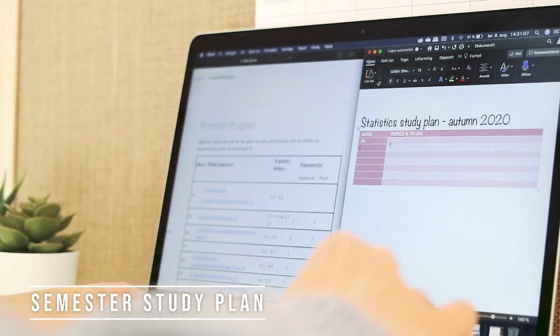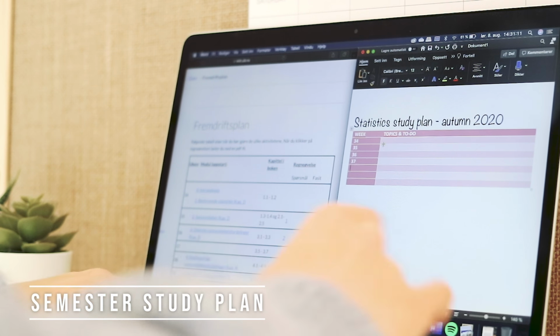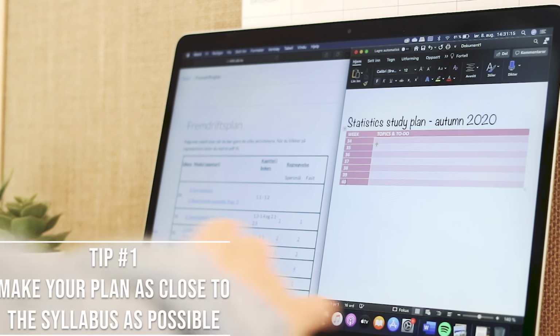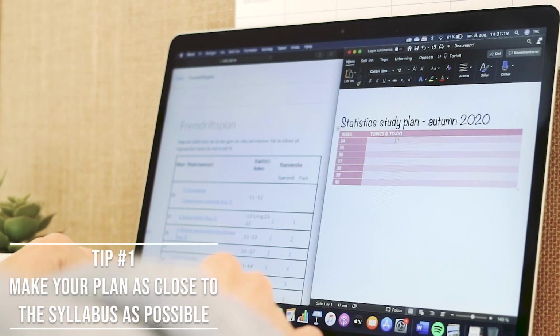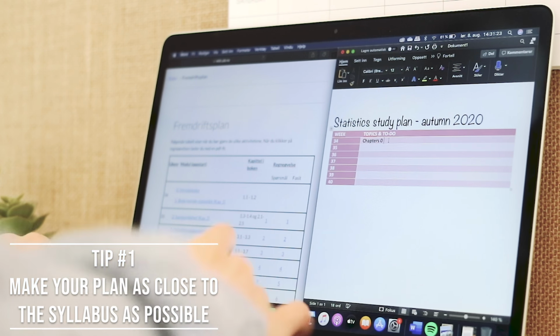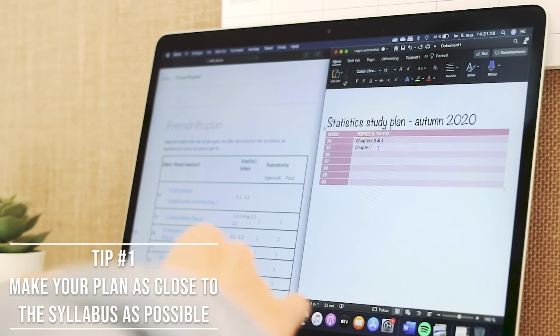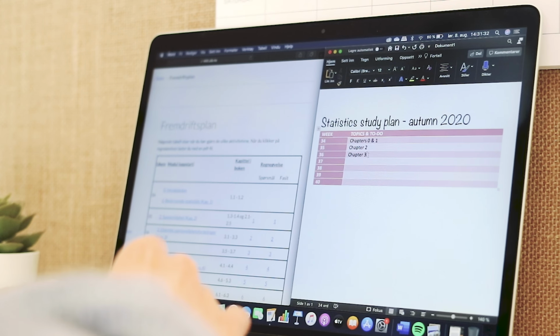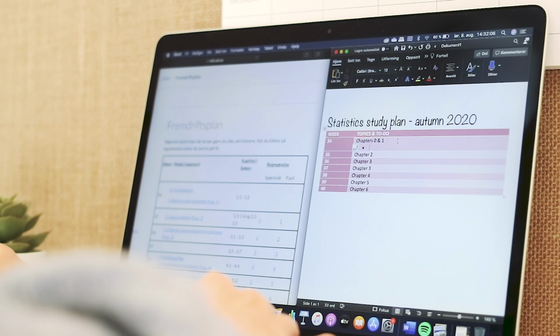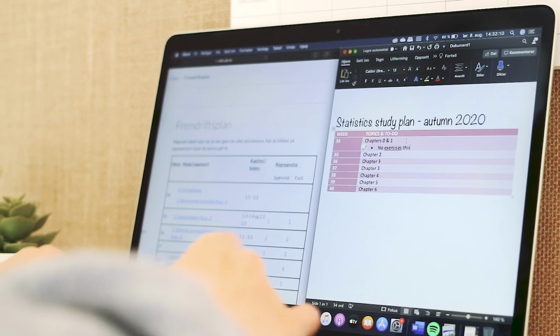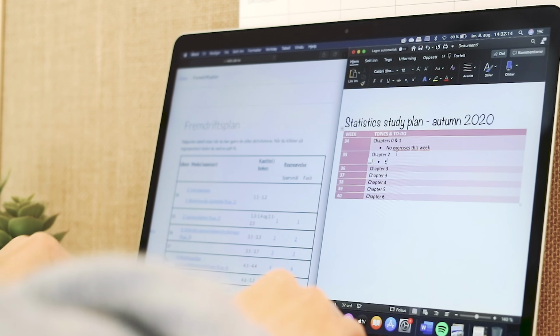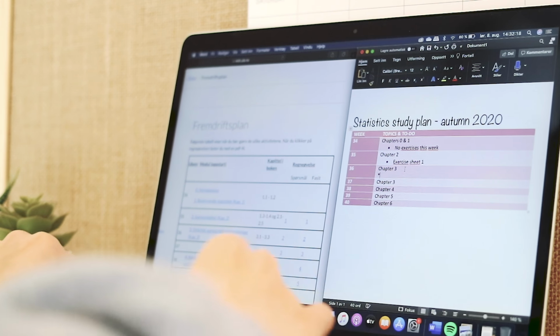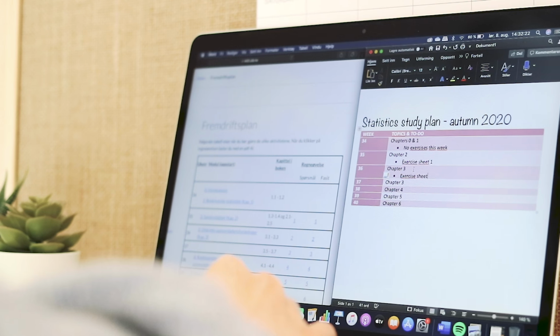For my semester plan, I want it to be as close to the syllabus as possible. So if there are suggested chapters for each week, then I will focus on those chapters. While it is tempting to make a very ambitious plan to finish everything weeks ahead of schedule, I personally prefer to follow the recommended pace so that I can make the best use out of the weekly lectures and contact hours.